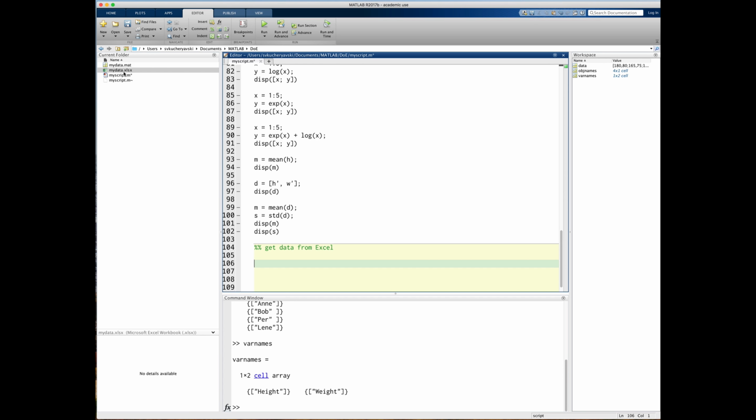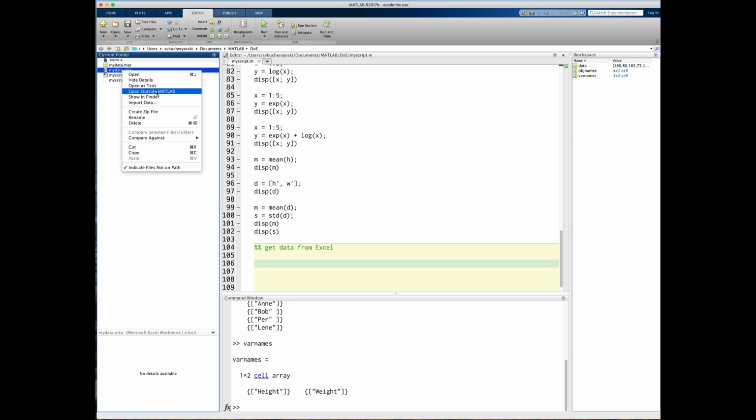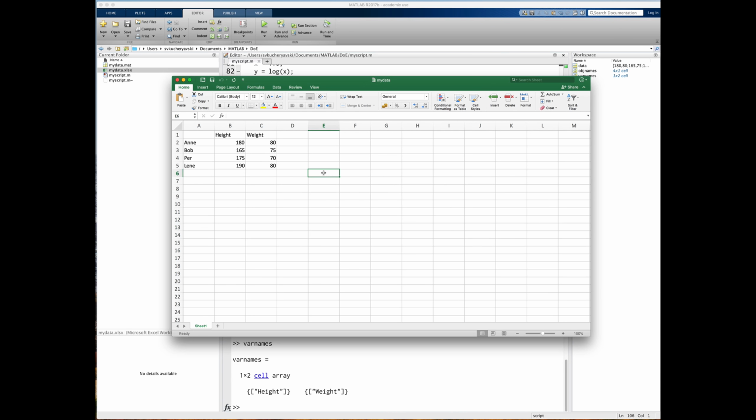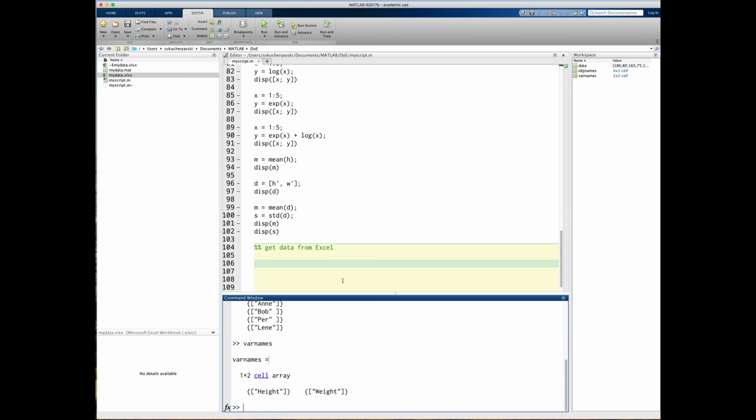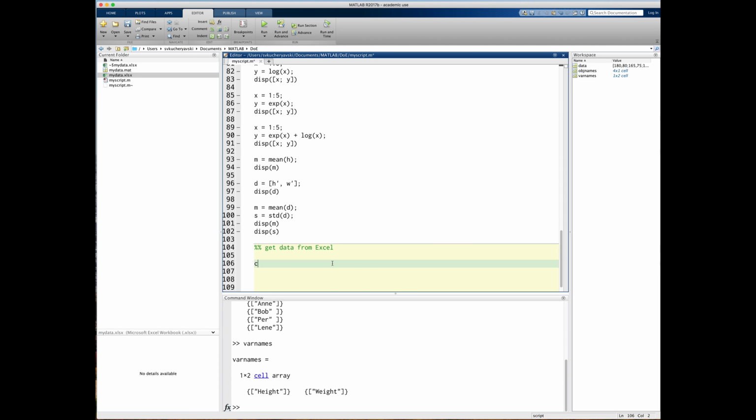Well, first of all, let me open the Excel file again. So let's start again with loading this part. So loading data values. I need to know the range for the data values. Range is a combination of the address for the first cell, it's B2, and then the address of the last cell, which is C5. Okay. So I go back to MATLAB and then I say, let me start with clear.